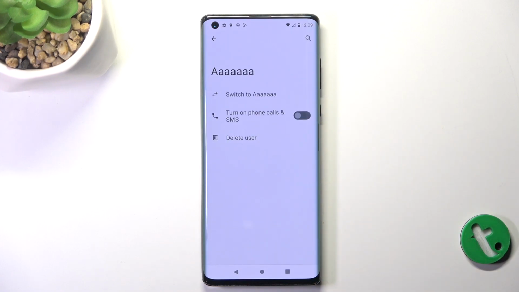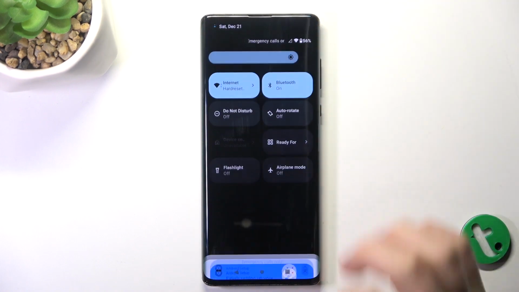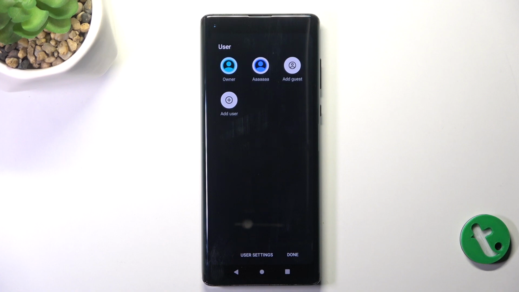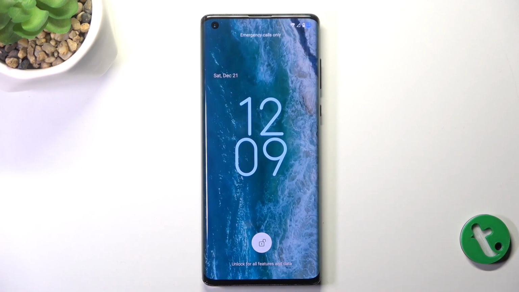And now if you would like to switch in between the users, you have to double pull from the top of your screen to the bottom twice, and now tap on this icon, and now choose the user that you would like to log in into. Let's choose the newly created one, right? And that's basically going to be all.